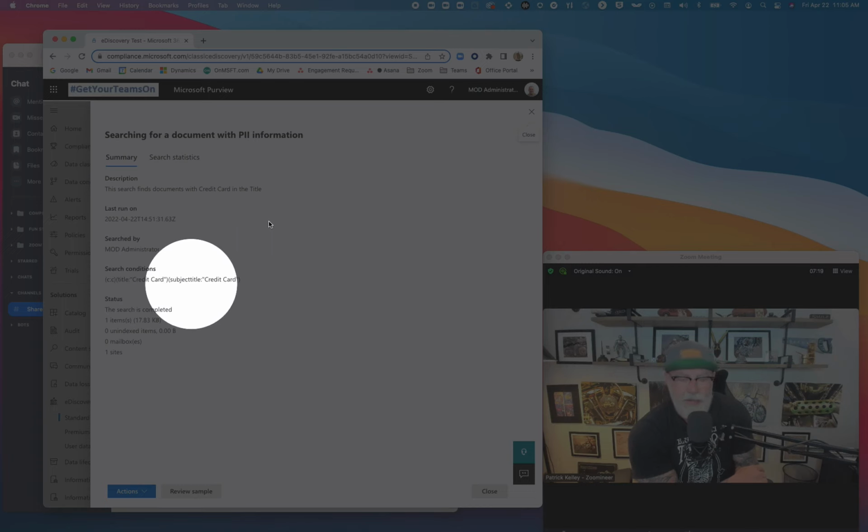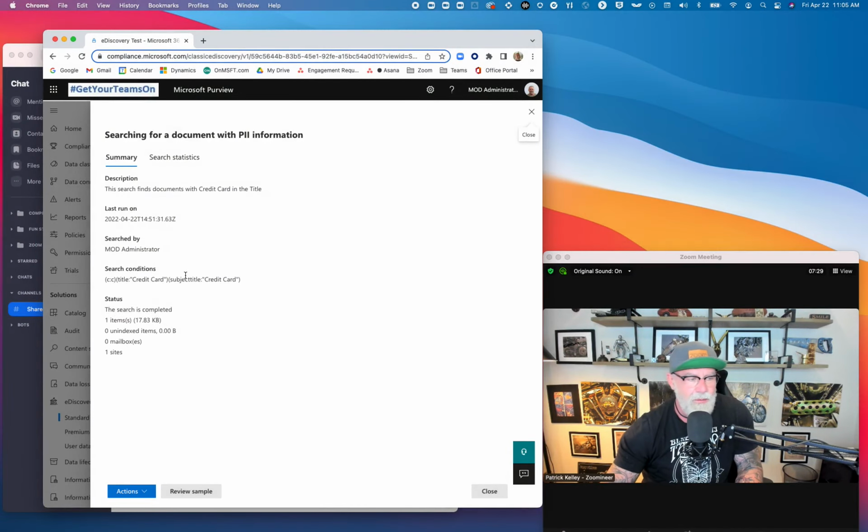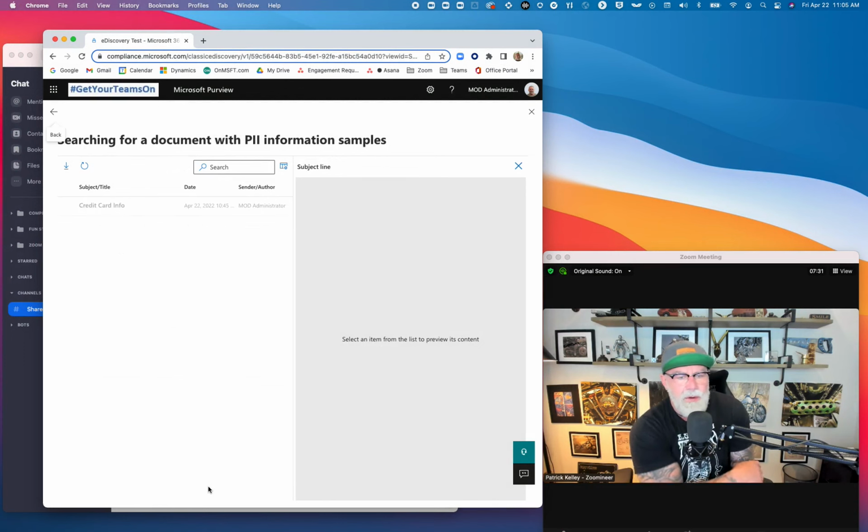I did a search previously. I won't bore you with doing another search. And guess what it found? It found one item that's 18 kilobytes big inside of one site. What does that mean? Now let's review the results of this search. I literally just made it really simple. I just did a search of that individual SharePoint site.